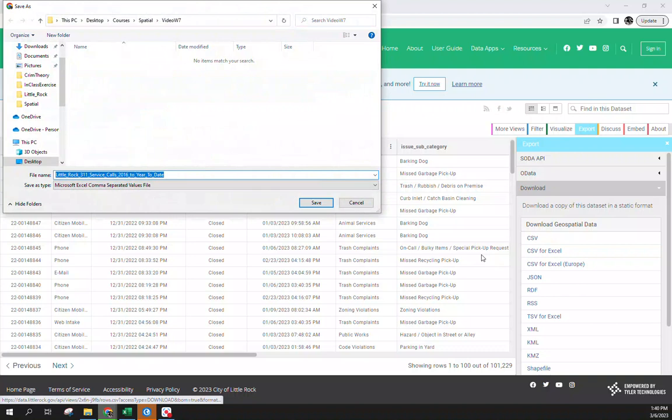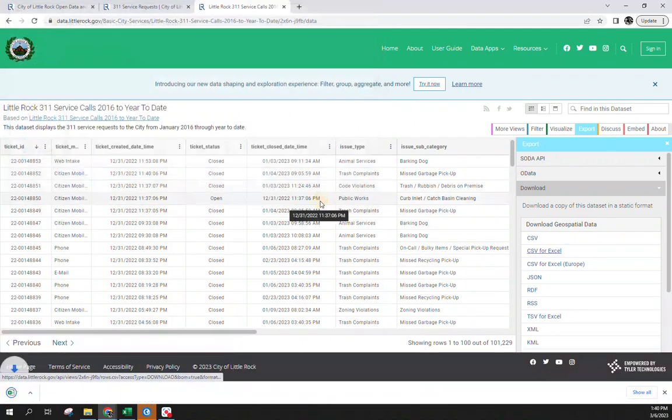With that, we're going to be able to open this directly into Arc Pro, and we'll go over that here in a second. But to start off, I'm just going to put LR for Little Rock 311 2022 calendar year with CY. Hit save. Now I'm going to do a very similar process and focus on the crime incidents themselves.